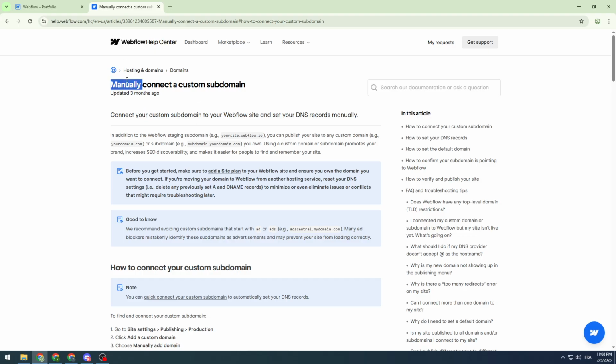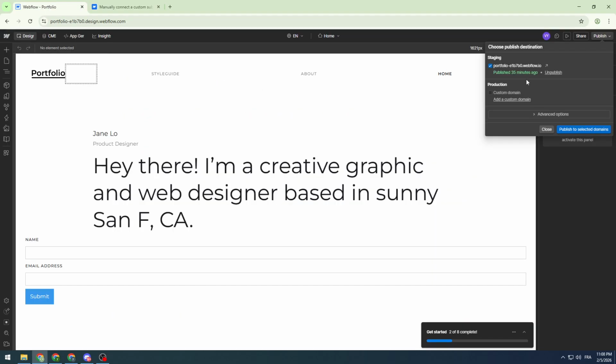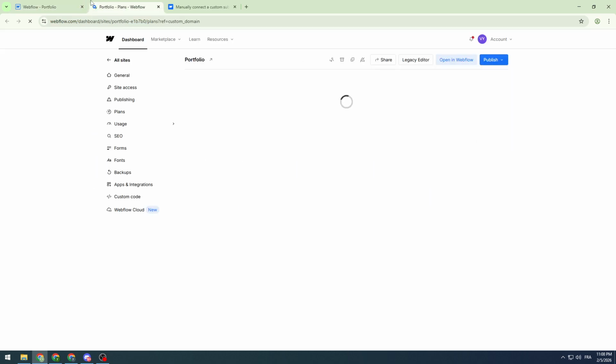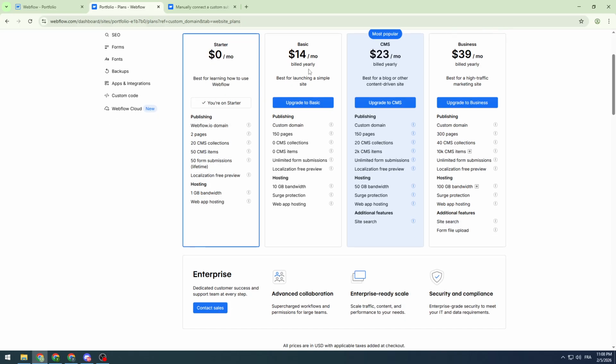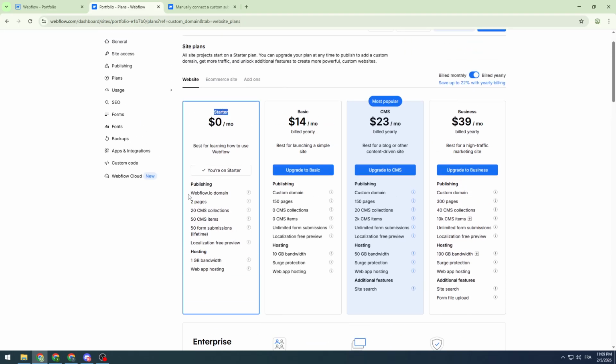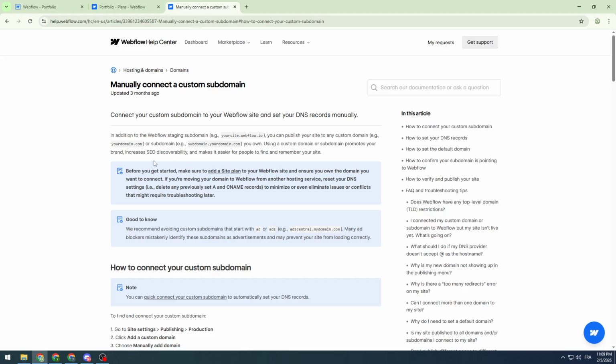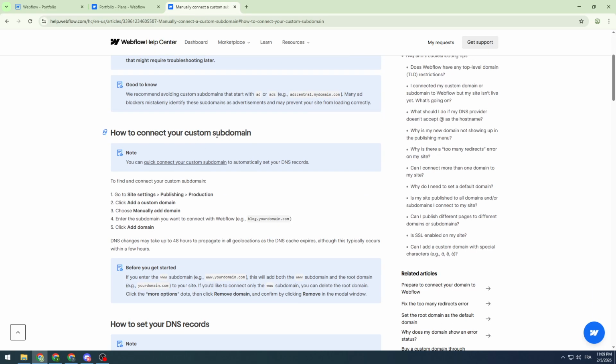Of course, besides having yourself a custom domain name, you would need also to get yourself a premium plan from Webflow. If I try to add any custom domain from here, you will see that they will be taking me to my site plans, so I can choose the other one since I am now in the starter, and the starter will only be supporting the Webflow.io domain name. So I would need to get myself the premium one, so at least I could work with it, and it has the custom domain feature. So choose the one that is right for you and then follow me as I'm going to show you this one. So how to connect your custom subdomain.